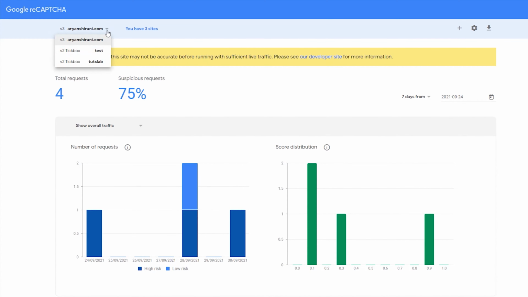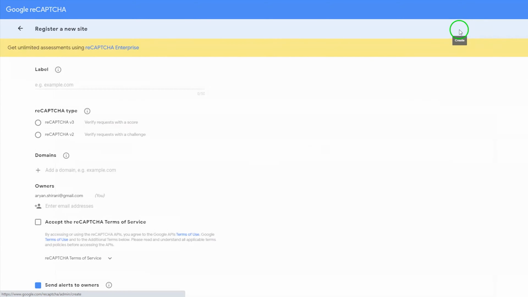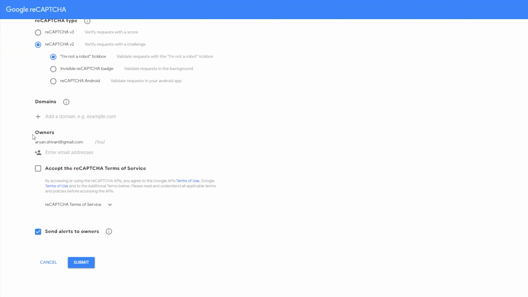As you can see, I have a few here. We have V2 and V3, so I'm going to create a V2. As I said at the beginning of this video, it's maybe more secure for the moment. So click on create, and on label you can add the domain of your website. Then you select the version of your reCAPTCHA, in this case V2. Keep everything like this and then add your domain here. You should accept the reCAPTCHA terms of service, of course read it, and submit.